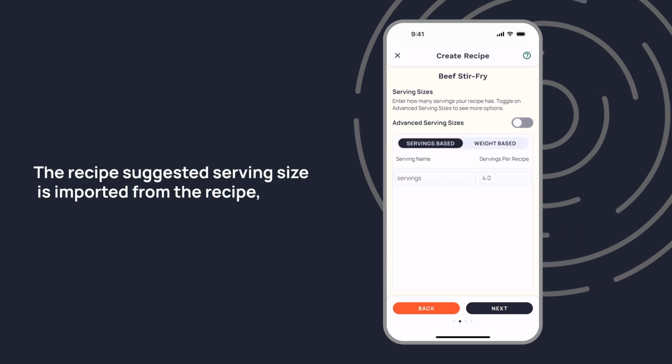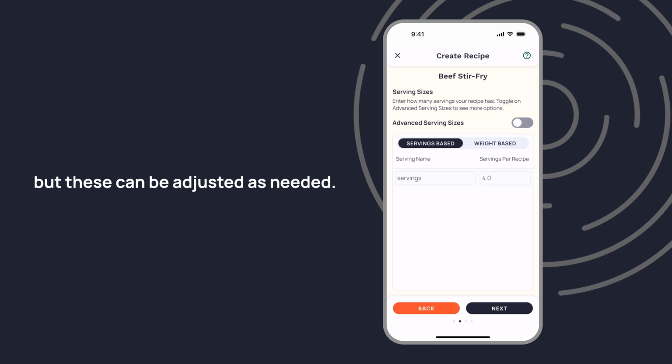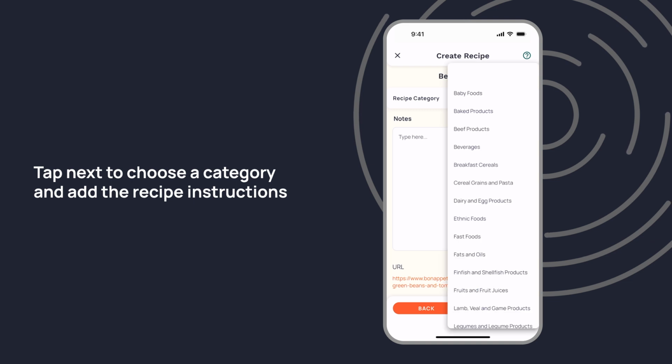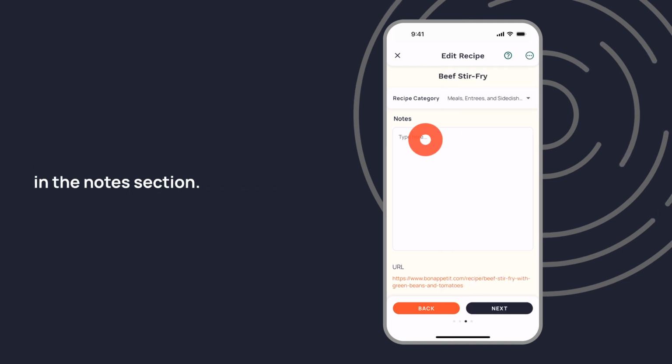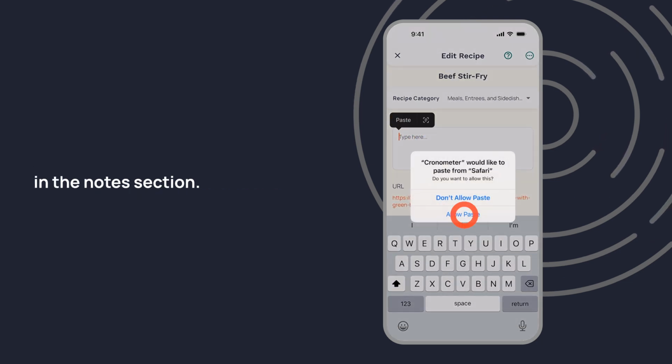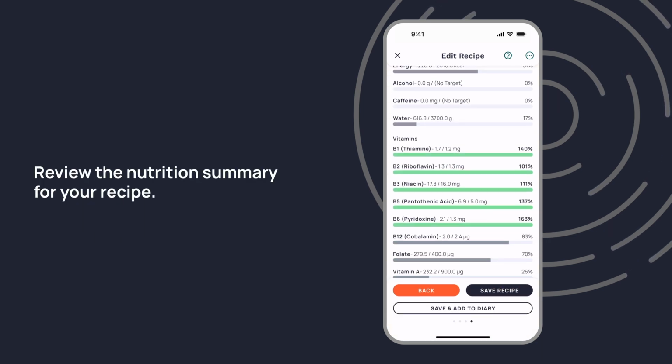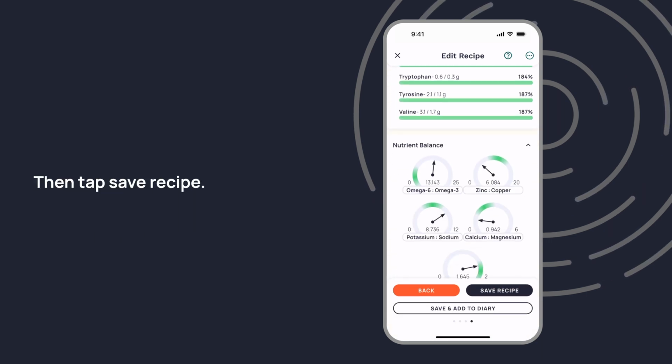The recipe's suggested serving size is imported from the recipe, but these can be adjusted as needed. Tap Next to choose a category and add the recipe instructions in the notes section. Tap Next. Review the nutrition summary for your recipe, then tap Save Recipe.